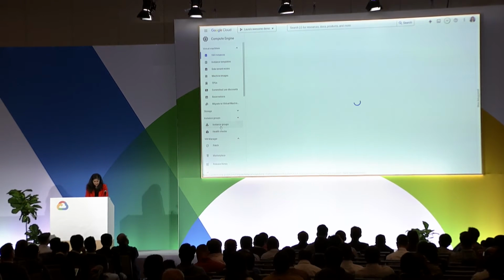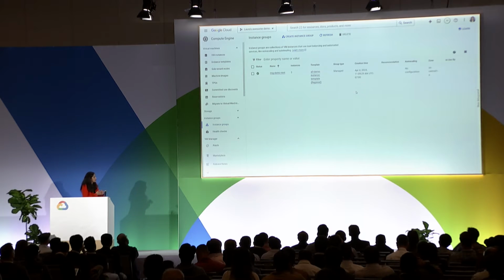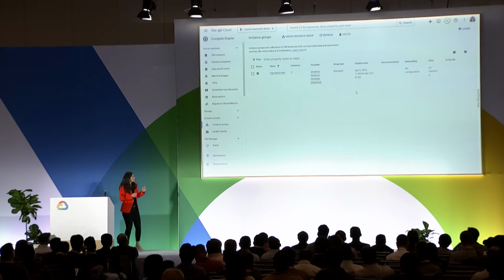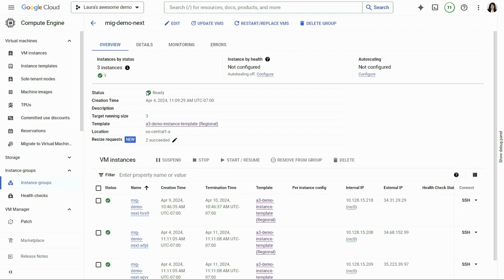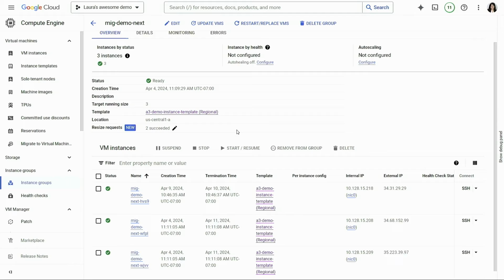I'll head to instance groups. And for the purpose of this demo, I've already created a managed instance group that has a few instances that are running in it, just to show you how they look when they're fully spun up. But I'll go and recreate new resources so you can actually see how it goes step by step.